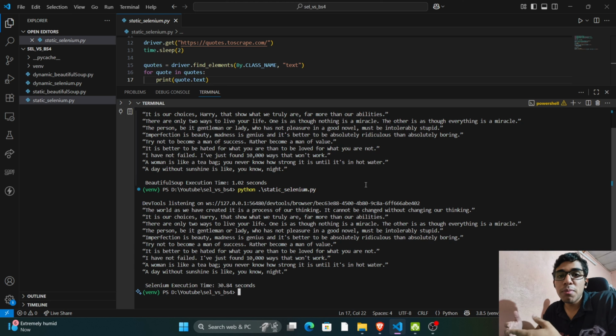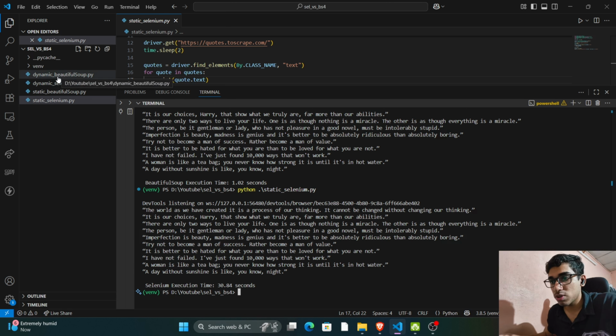Now you'll be thinking, then Beautiful Soup is the best tool because, see the time difference. It's literally 30 times. Again, it depends on the machine configuration, but still it's a huge time difference. But let me tell you all why we need both Selenium and Beautiful Soup, because you can't compare both of them. Based on the use case, you are supposed to implement whichever is most useful.